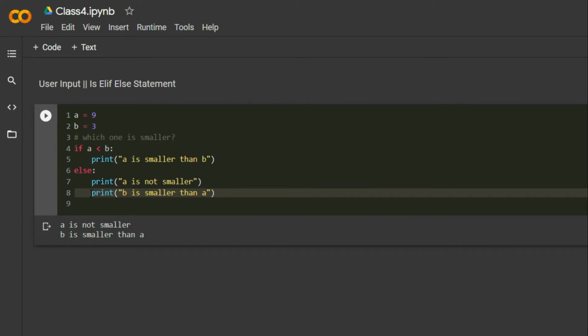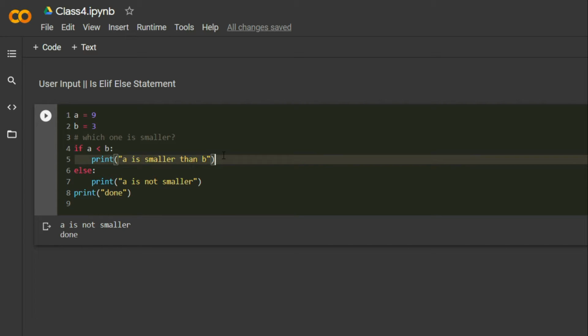If we write the last print statement without any space, and here we write done, see what will happen. Okay, a is not smaller, done. This statement will be printed for both this statement and this statement.